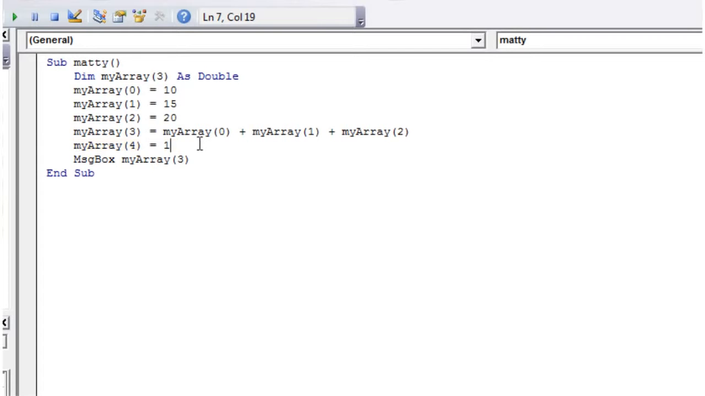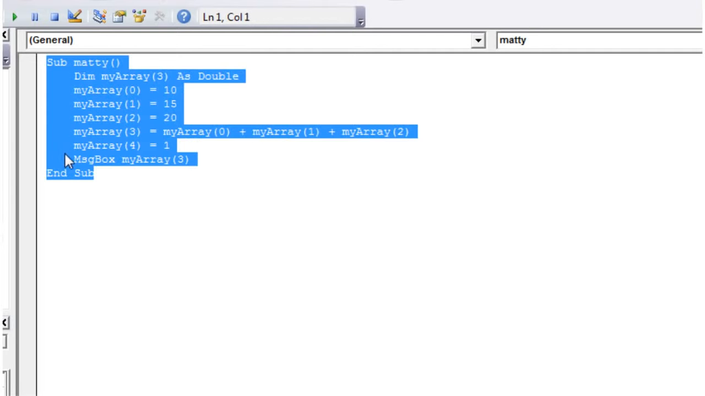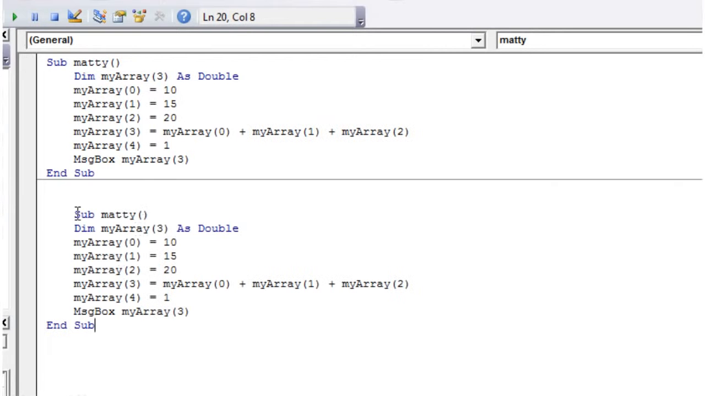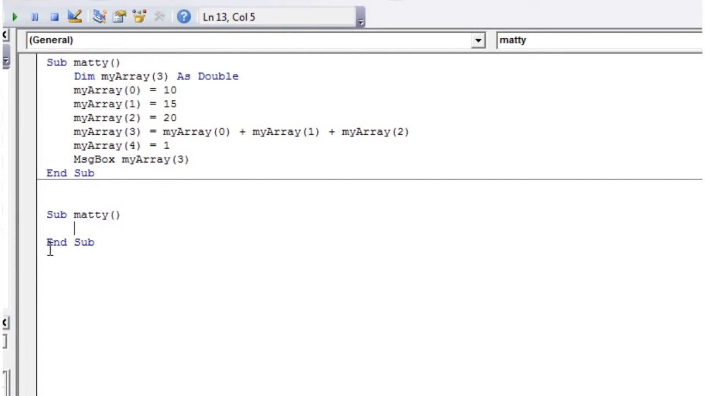So next I'm just going to show you two-dimensional arrays. So let's just create a new sub down here. There we go. I can get rid of that. So let's call the sub Sandy. Sans is my surname, so some people call me Sandy.